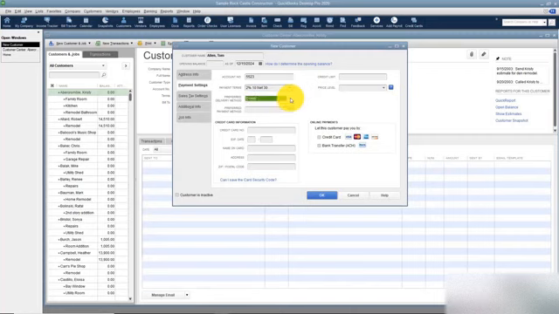Does this customer have a preferred delivery method? Do they like things emailed or mailed to them? Is there a preferred payment method as well? Do they typically pay you with MasterCard or cash? And this doesn't mean that every time they pay you this way. It just means that they usually pay you this way.